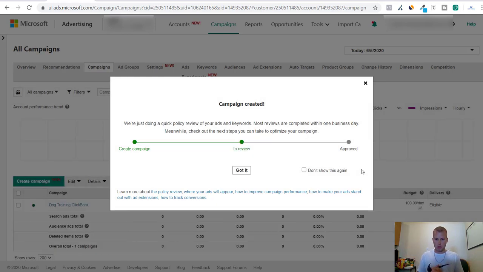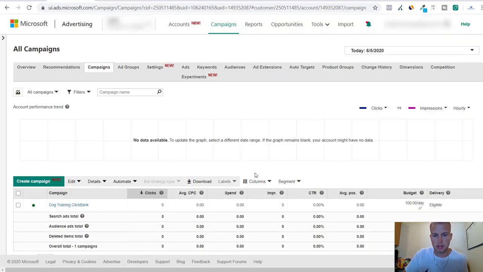And the campaign is created, and they're just going to do a quick policy review of the ads and keywords. Most reviews are completed within one business day. Meanwhile, check out the next steps you can take to optimize your campaign. Got it. So hopefully this will get approved pretty fast and start getting some clicks today.